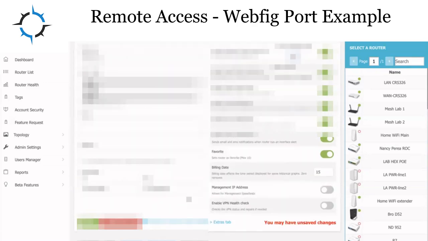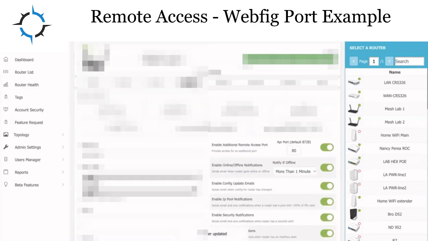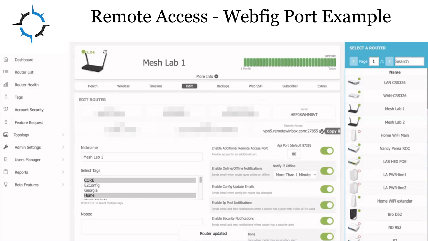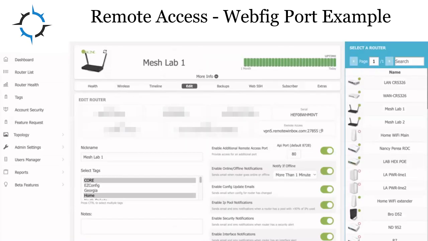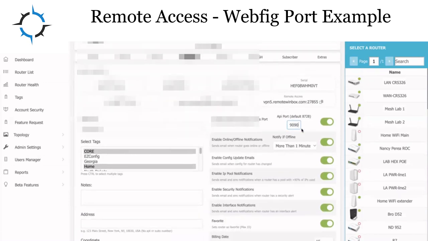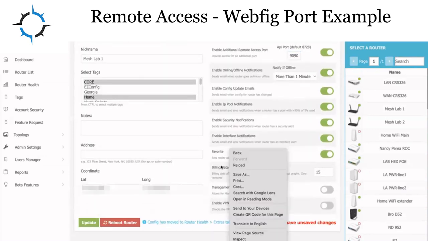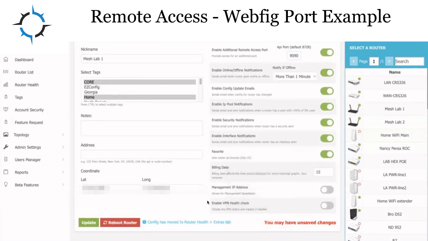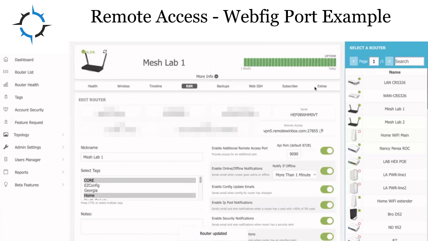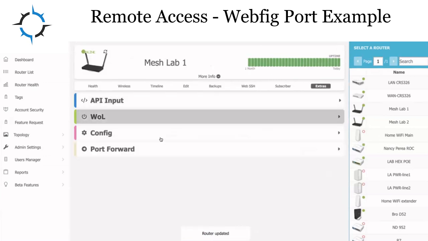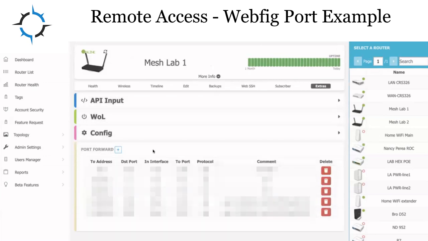If I change this port to 80 and hit update, I now have a URL to connect to Webfig. And in a more advanced setting, what I can do is update this to a random arbitrary port. I'm going to pick 9090, hit update, take an additional step here of heading over to Extras, port forwarding.